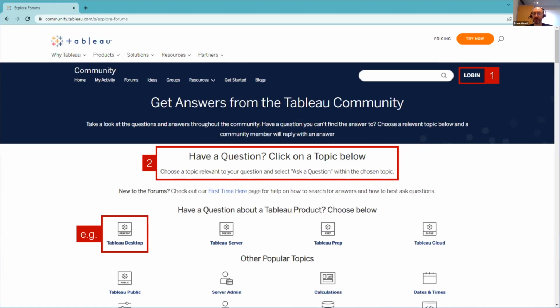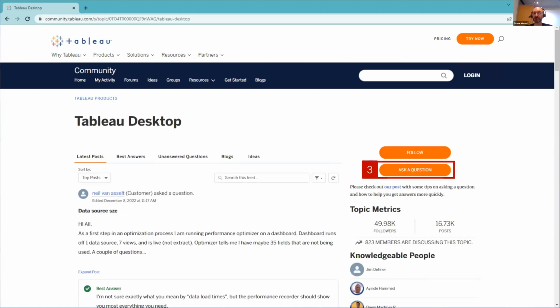Further down, there's other topics like server administration, calculations, dates and times. You're very welcome to start from those, but often just a quick way in is to pick the product. Once you're through onto the topic or product page, you can see a big orange Ask a Question button. Surprise, surprise, you're going to click that.